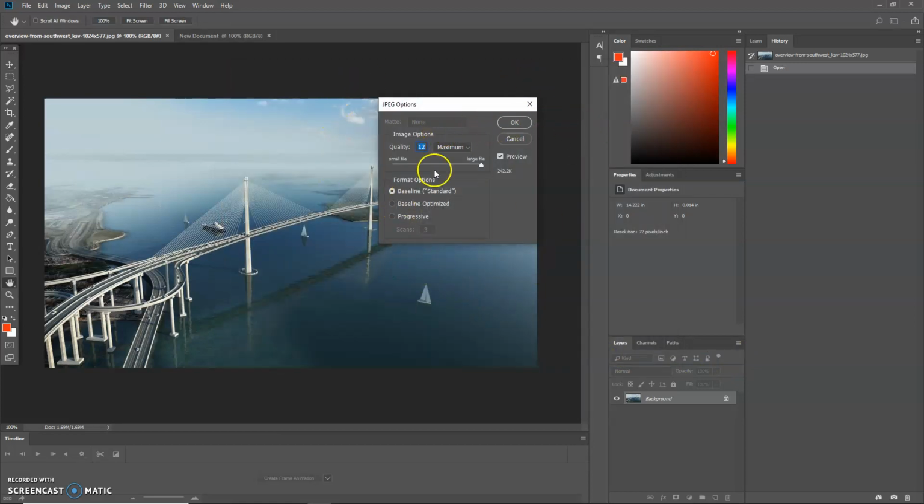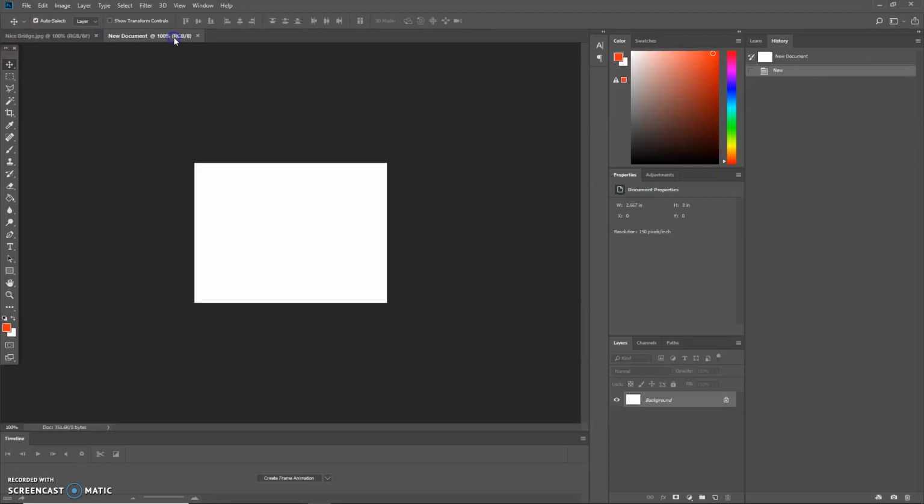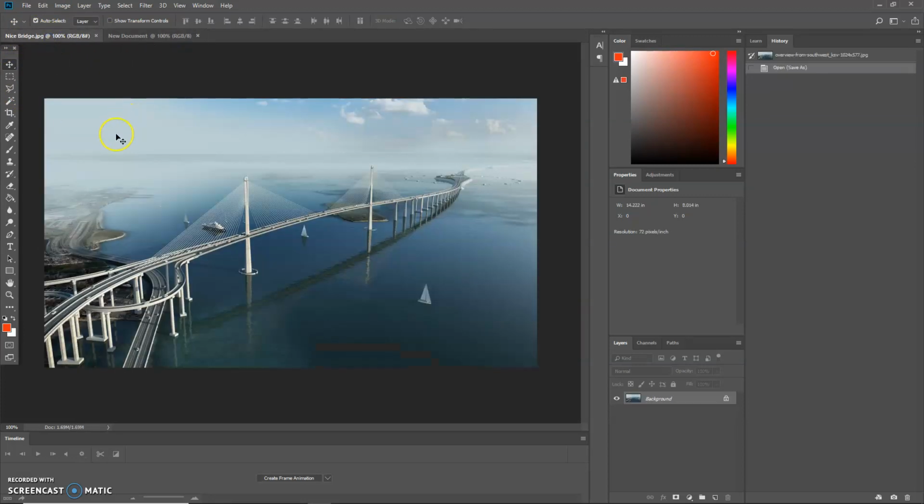So it's going to ask you for the options. I like to always save my files at maximum. So if it doesn't show maximum, if it shows low or medium or whatever, pull it all the way up to maximum and click OK. All right. So now you notice it changed it up here to say Nice Bridge. So I have new document and I have Nice Bridge. So let's go to our new document.